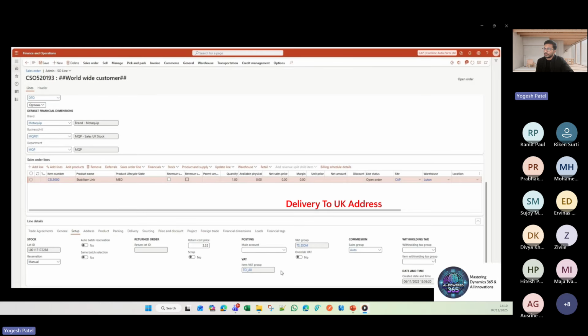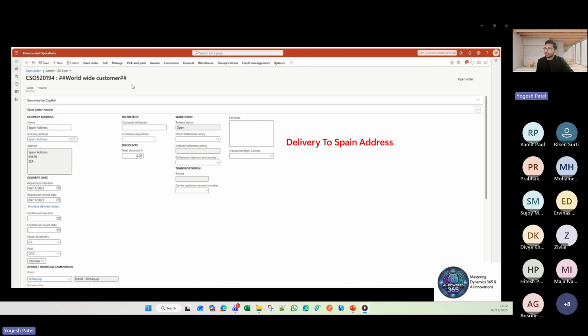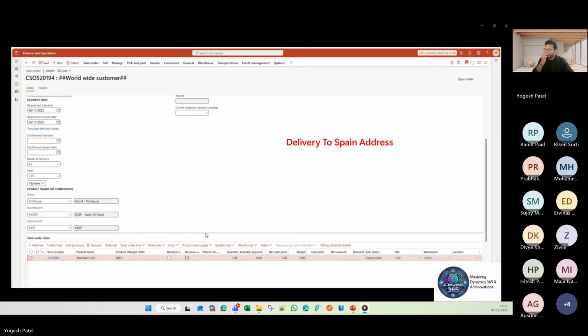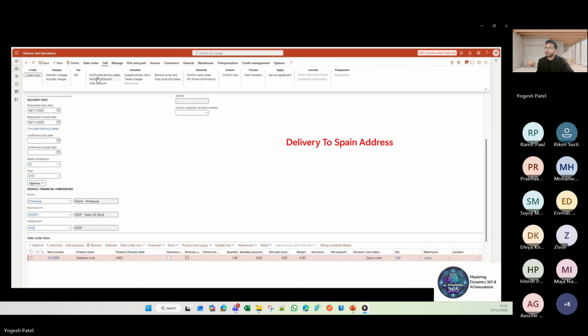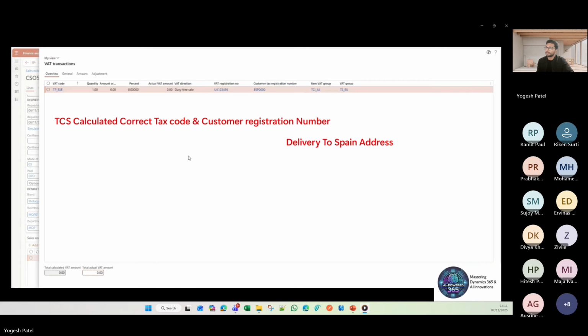And also, as you can expect, those properties updated in the underlying sections. Second scenario, which is now the same customer delivering to Spanish warehouse. Then you got Spanish register number, and then obviously 0% VAT is also calculated.